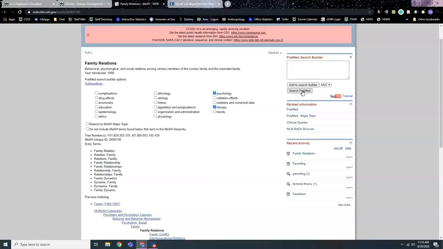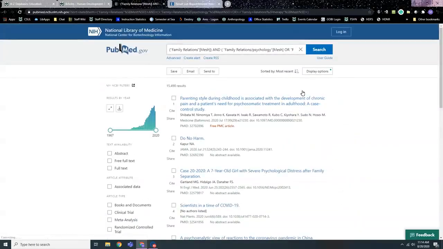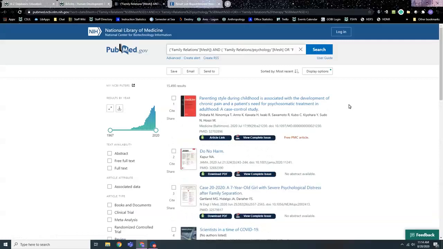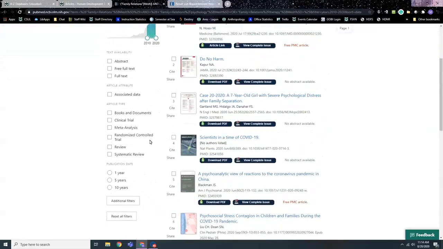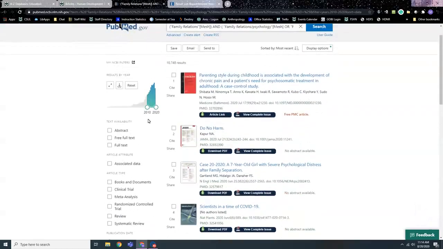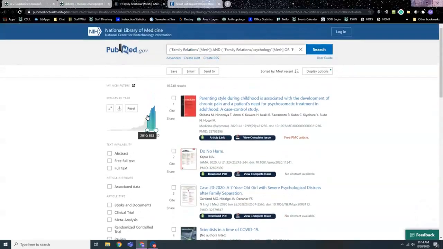So then I can go ahead and click search PubMed. It will search for those things. There are a lot of them. Again, I can narrow them down with the date right here. And then if you need a trial or a meta-analysis, anything like that, you can do that kind of search right there.